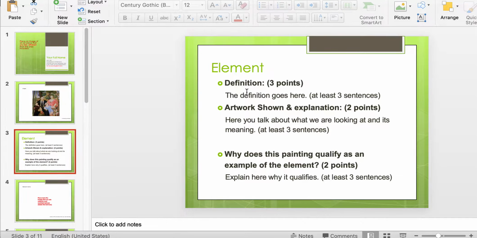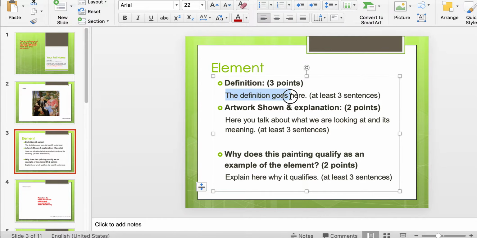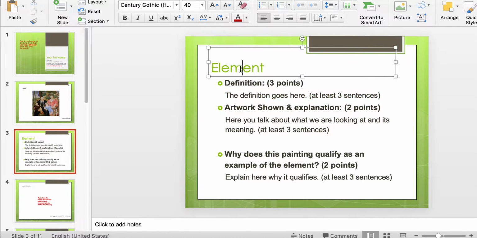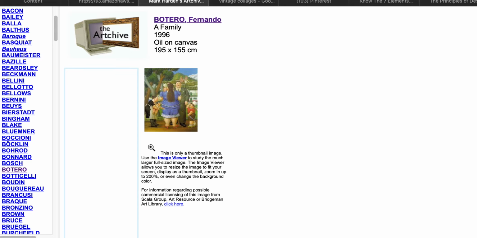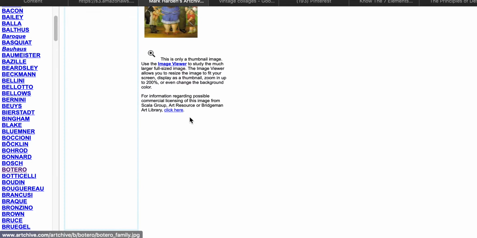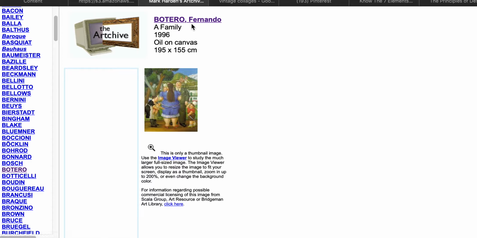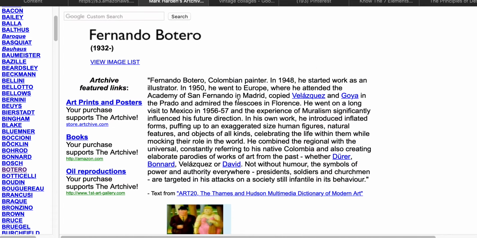Then here you talk about the element. So in this case, an element of art, I need 3 sentences. The element goes here, so I go shape. Then here I will write the definition of shape. You can Google that. Then I'm gonna talk about the artist. I might have to Google information about it because maybe I don't know all about Botero. So I can actually Google him here right on the archive.